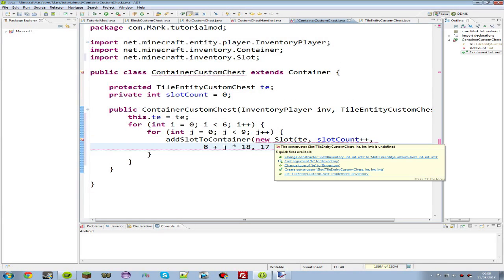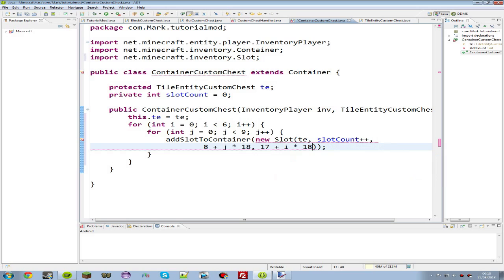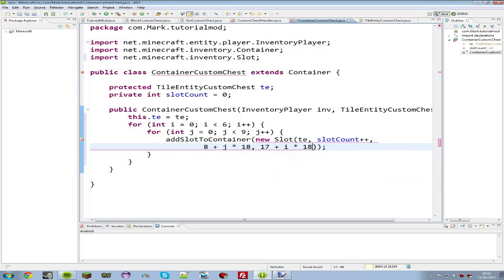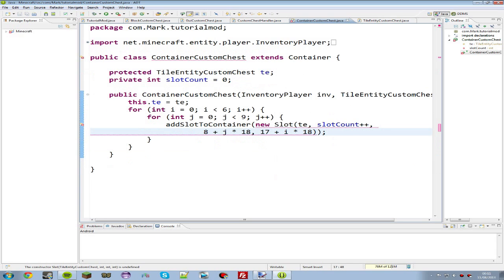What are we doing here? Slot in constructor slot tile entity chest int is not available. Have I missed something out? I don't believe I've missed anything out. That's quite a strange error. Okay, I will be back in a second when I work out what's wrong with this.